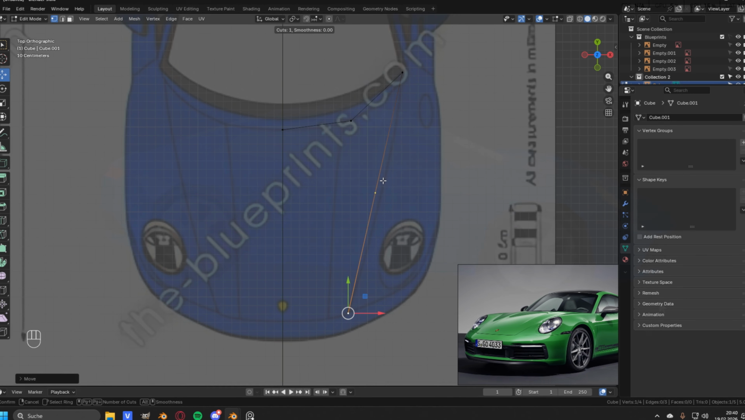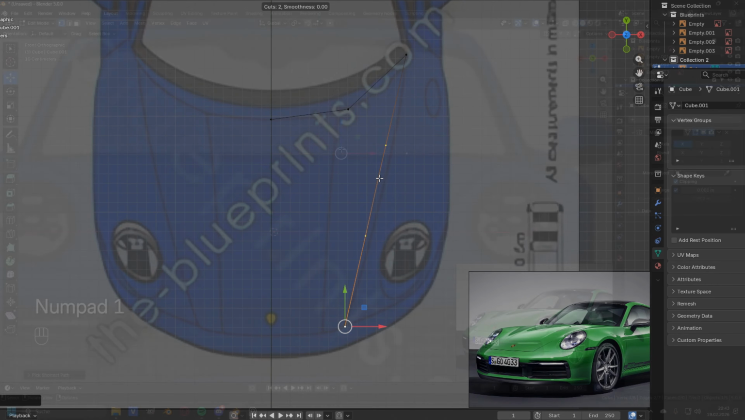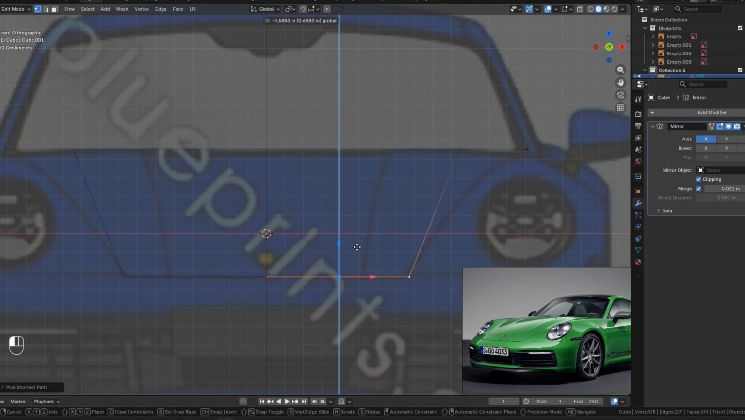low poly car. I will go ahead and try to keep it as simple as possible, but in order to keep this all in one video, I need to speed some things up.